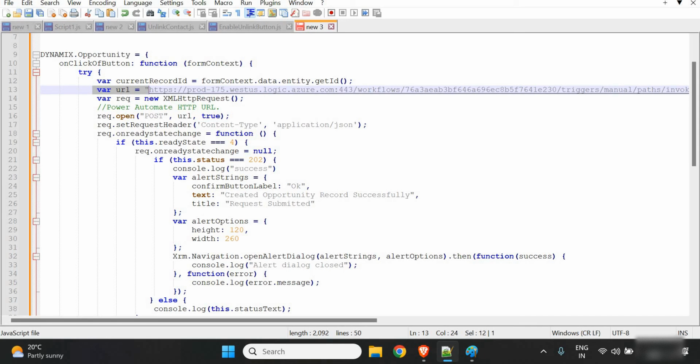Whenever it is successful, we are showing a warning message saying that we have created the record successfully and the request is submitted. If it fails, we are showing whatever it is in the console message. So this is all about this code.